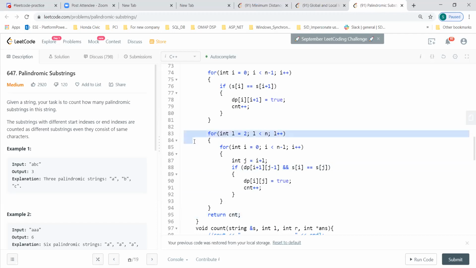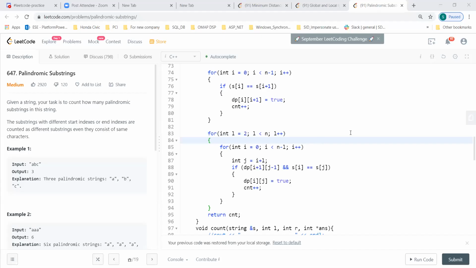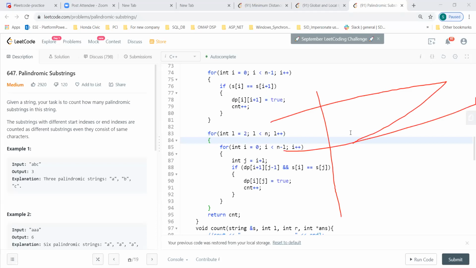The above two loops I understood: one is the left-to-right diagonal, and the other is the right-to-left diagonal. For j minus 1, one column back is taken. So I'll have to go one row down and then the previous column, right? You made all the diagonal elements true first, and for the elements above the diagonal, we are using this loop.